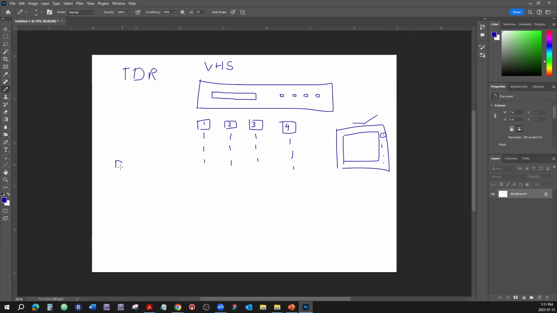DVRs, digital video recorder, was implemented. So the tapes were eliminated and the DVR, just separate that thing here.